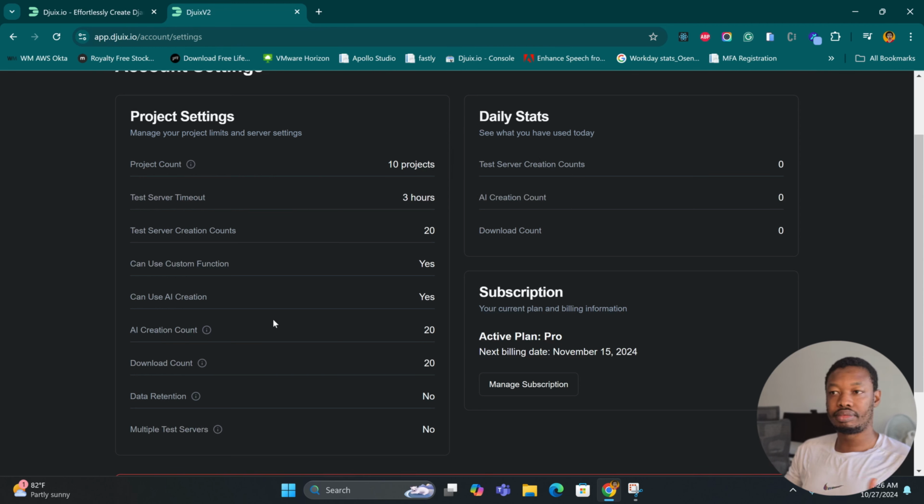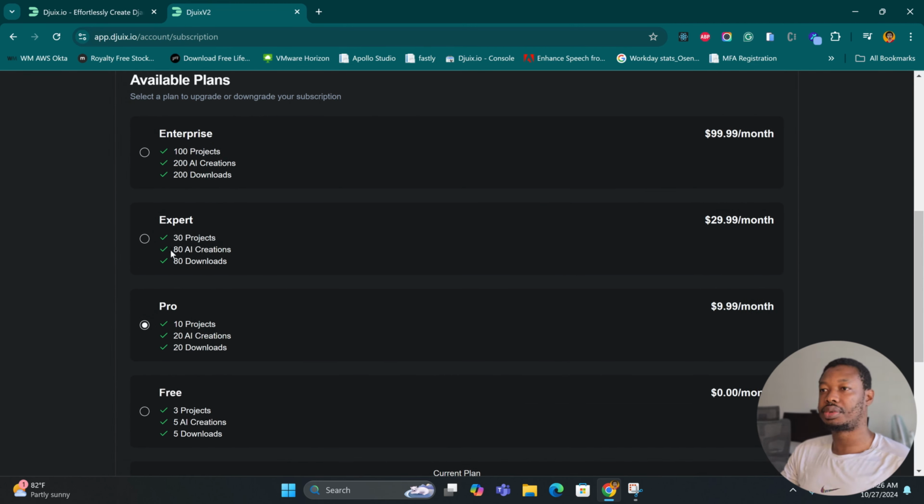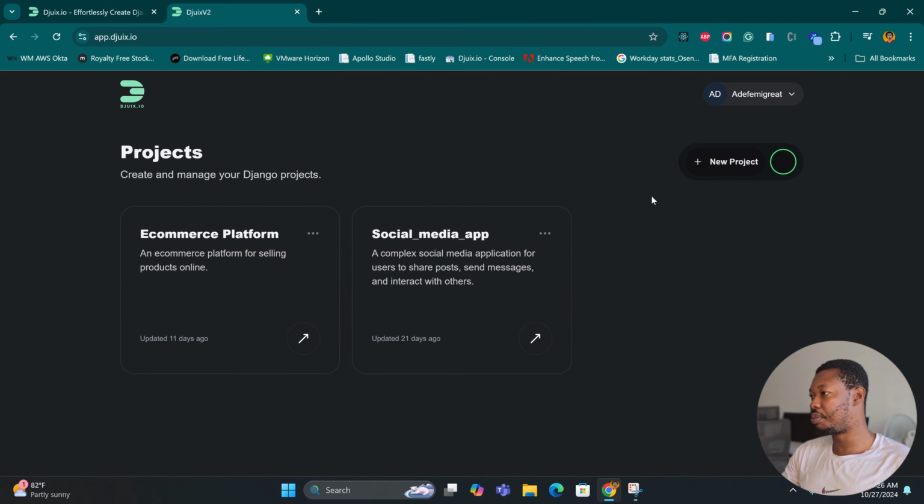So you can spin up 20 AI projects in a day. So it's a daily thing, and after the day it's reset and you get your stuff back. And if you want, you can then go into the manage subscription and view more subscription information. You can upgrade from there and you're good to go. So yeah, let's ignore that and come back here.